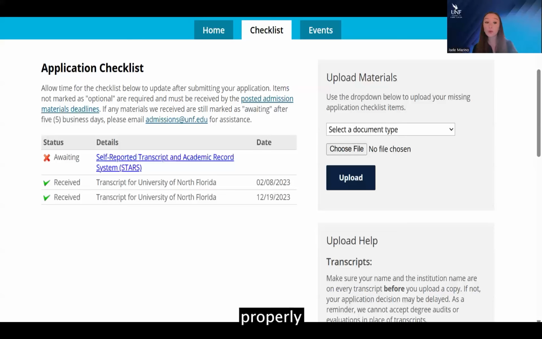So in order to properly link your STARS to your UNF application, your very first step should be to log into your applicant portal, navigate to the checklist tab, and then click on this Self-Reported Transcript and Academic Record System link here. So this will link you to the STARS login page. So it's very important that your first step in submitting the STARS is logging into your portal, going to the checklist, and clicking this link here. And you'll want to make sure that anytime you go back into the STARS and edit it or submit it, that you are navigating to it through our link in the applicant portal.